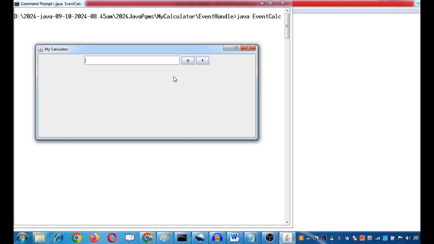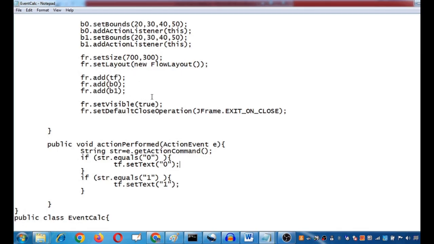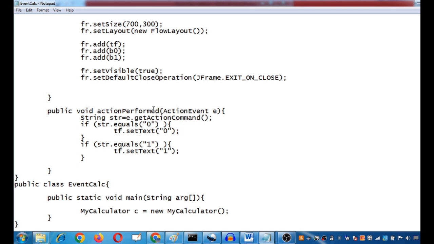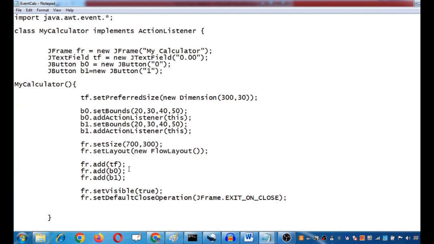Let us click the button 0. Now button 0 got the focus. When you click 1, 0, 1, 0, this way this event is tracked. Here, the button click event is tracked. For that, we have registered the action listener interface on buttons B0 and B1 through the method add action listener.